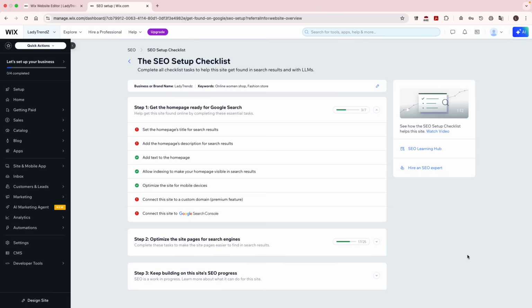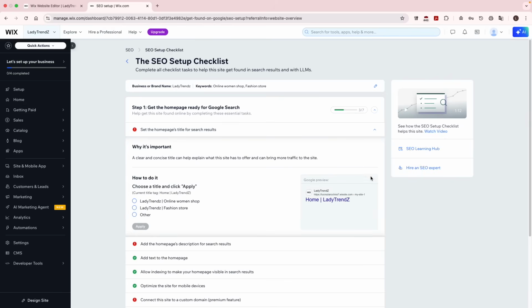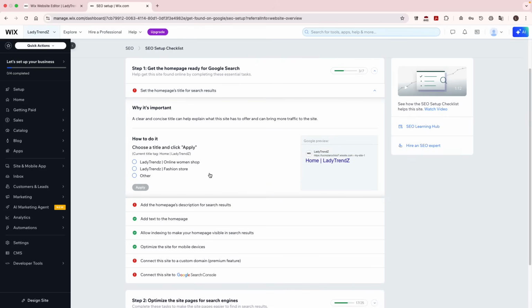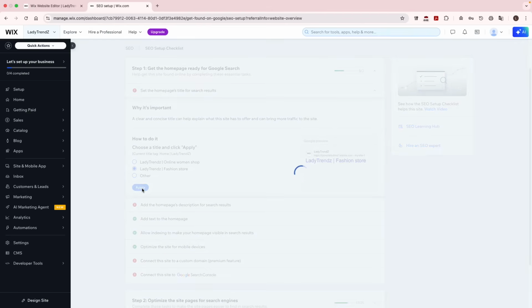The first task asks us to set the home page title for search engine results. This title should clearly describe what the site offers and include at least one of the keywords we selected earlier. I choose the second suggested title, click Apply and move on to the next step.